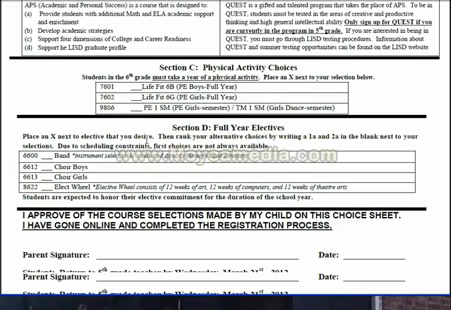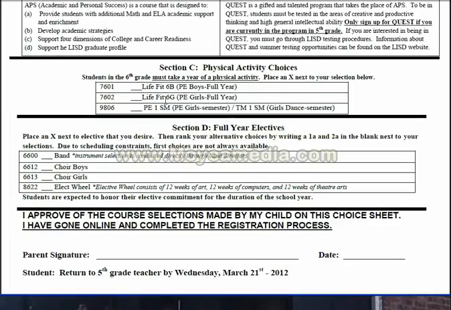We move down to Section C. Section C are physical activity choices. Some people call it PE. Some people call it life fitness. If you're a boy, it's pretty simple. You're going to put a check mark here or an X next to 7601. You take a full year of life fitness. If you're a girl, you have a choice. You can either take a full year of life fitness, or you can take half the year of life fitness and the other half the year of dance. So depending on which one you choose, girls, you'll either put an X there or an X here next to 9806. Boys, you'll put an X next to 7601.